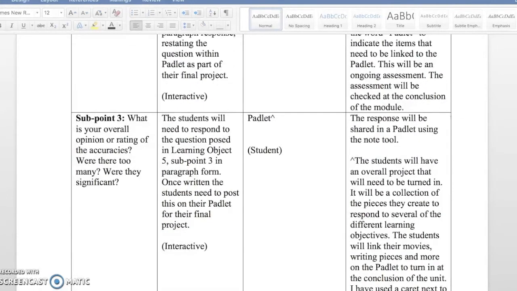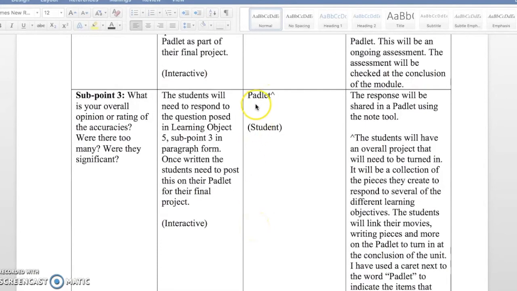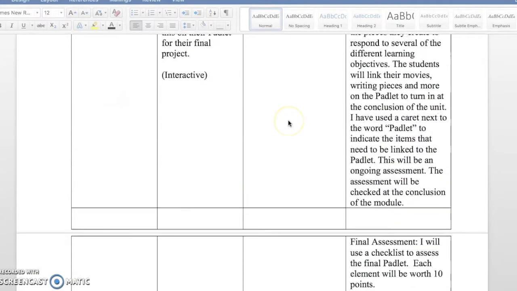And for subpoint 3, the students will be going back to Padlet, and they will need to give their opinion on some of these statements. Were they significant? Would the musical have been better to not have them? They will give an opinion on what they think was well placed or maybe could have been left out, and they will be responding through Padlet.